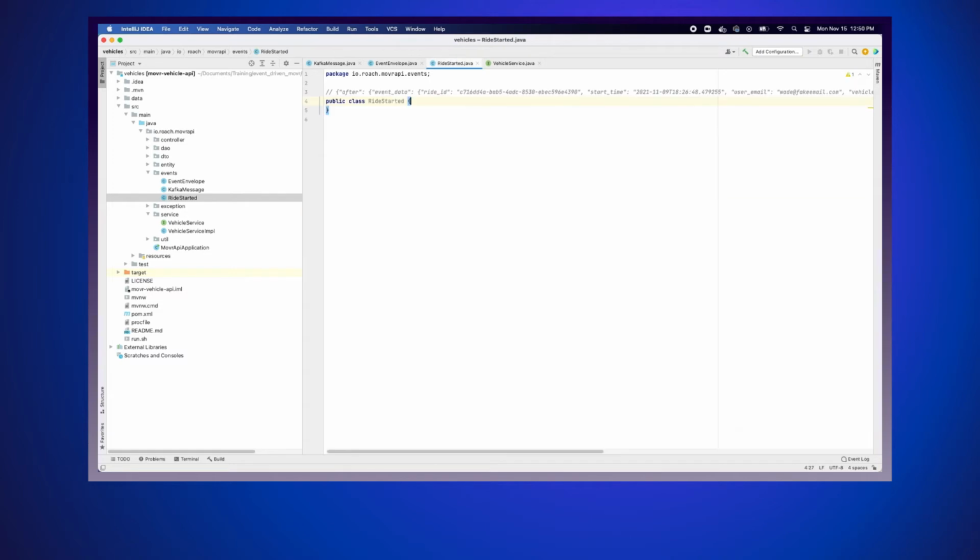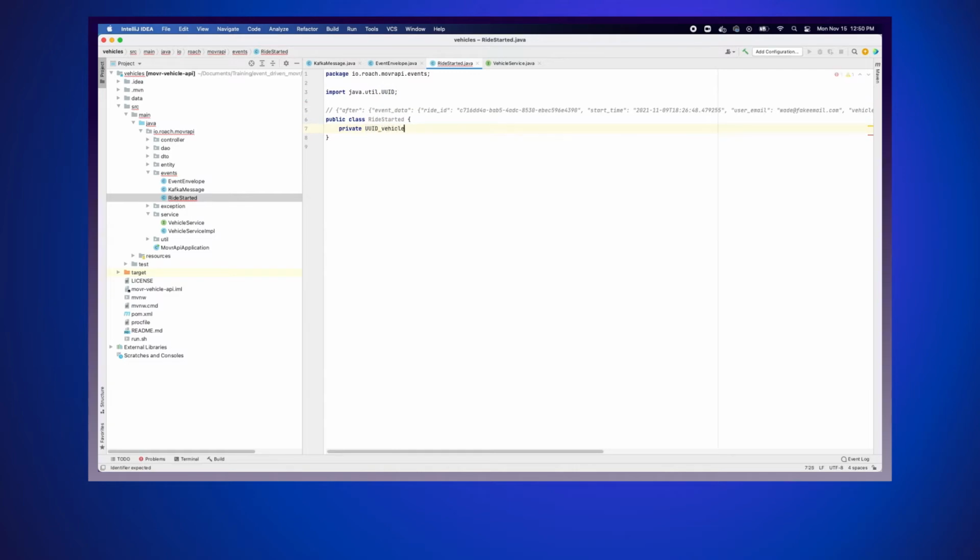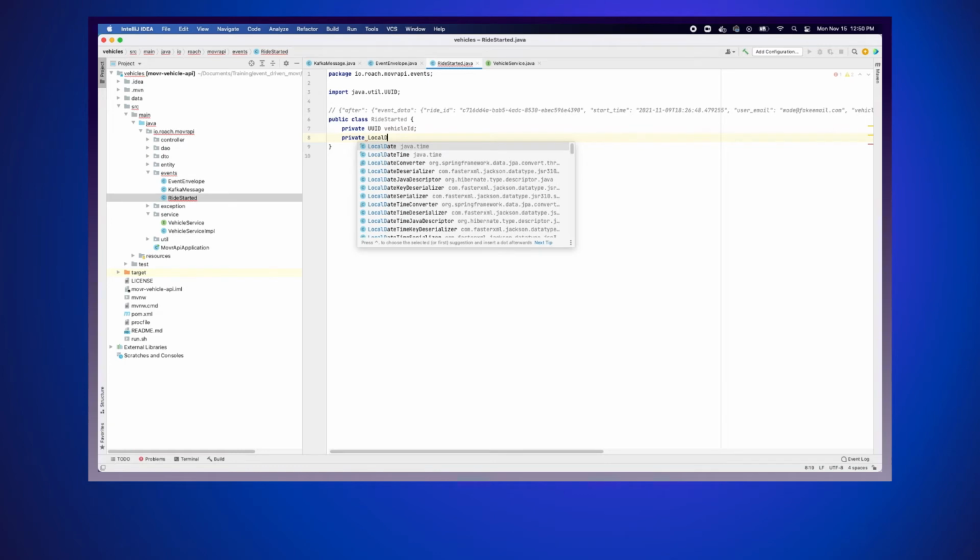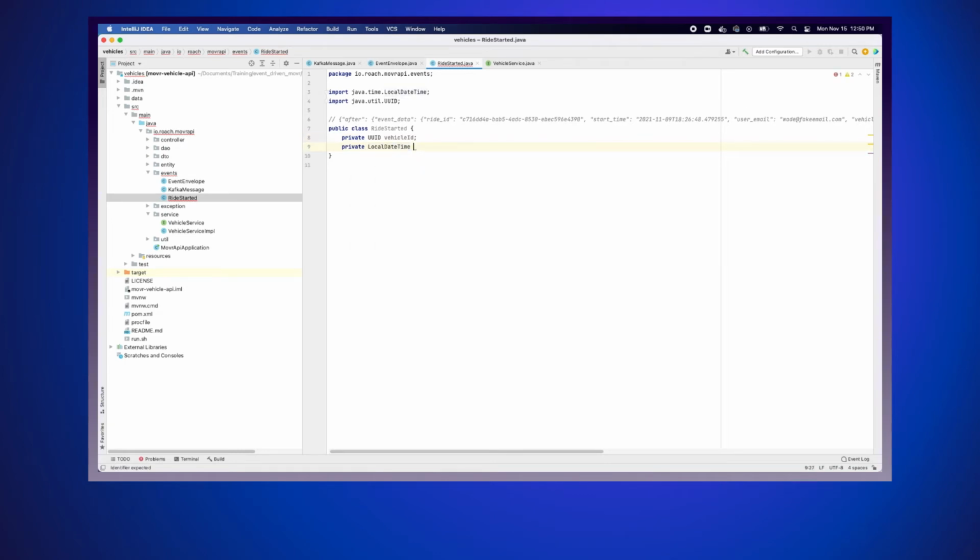which means we can basically ignore the other fields. So for our ride started, we're going to need a private UUID, and we'll call this vehicle ID. And we will also need a private local date time, and this will be our start time. And then we can ignore the ride ID and we can ignore the user email because we won't be using those inside of this microservice.